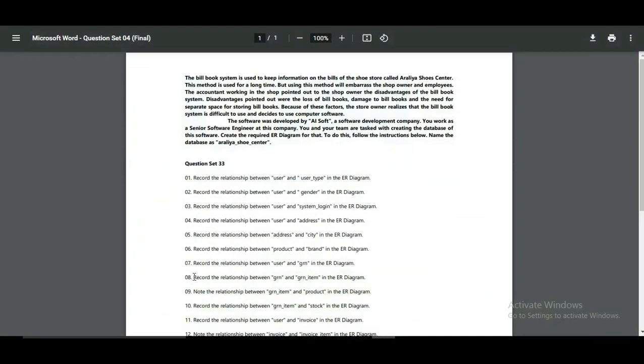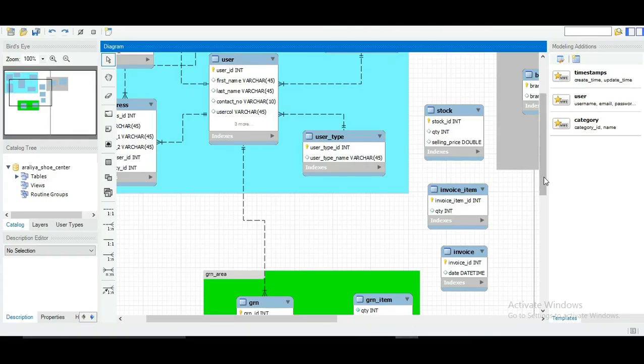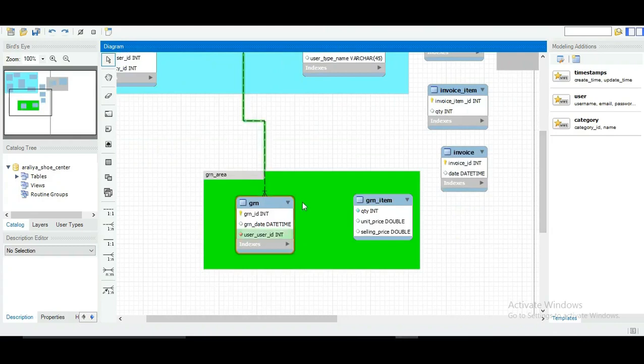And now in the eighth question, I've been told to record the relationship between the GRN and the GRN item table. So again, I'm going to first go to MySQL Workbench, and over here we can see that the GRN and the GRN item table are in the same area. So speaking of the relationship between these two tables, since there can be many items in a single goods receive note, that means there will be a one-to-many relationship between these two tables.